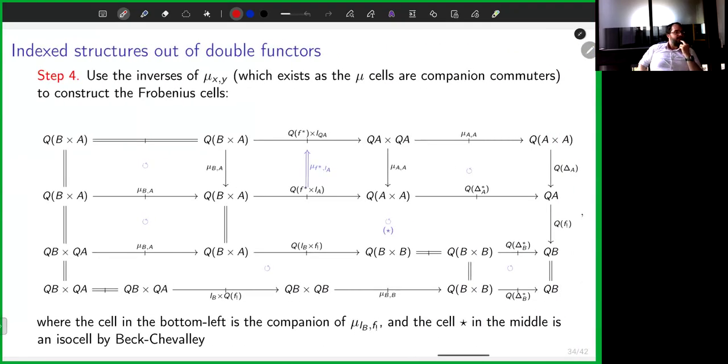And step 4 is how you get Frobenius. Again, Frobenius is related to those companion commuters. So how does this work? I have my mu. I should have written mu dot. I have my mu dot. I guess I'm calling it mu because it's no longer a dot of something. I have my mu, which is the symmetric monoidal double functorial lax functor.